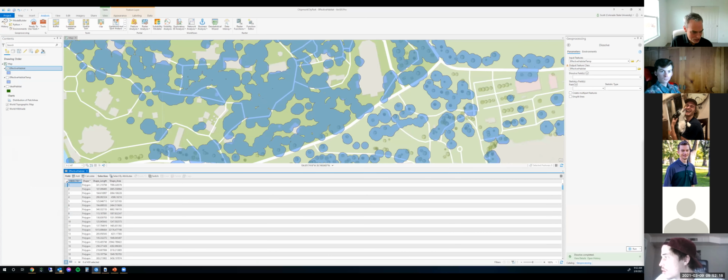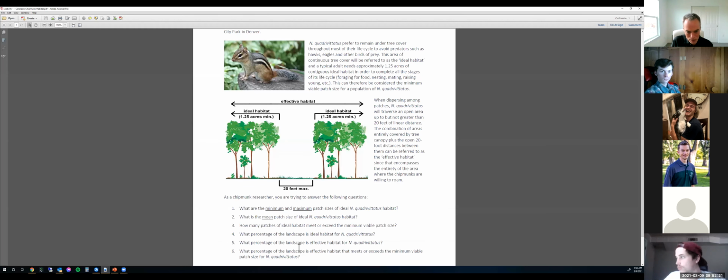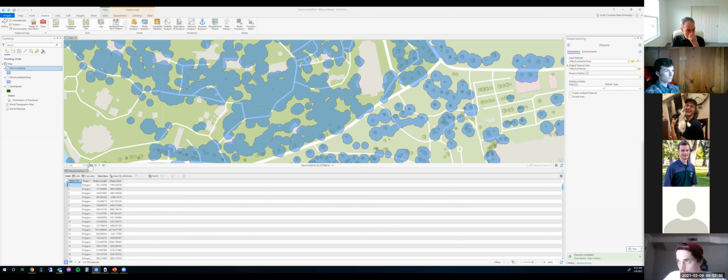All right, and so now let's go back to the question we're trying to answer. So what percentage of landscape is effective habitat for N. quadrivittatus? So the effective habitat is obviously going to be a larger percentage, right? And in this case, we just want the grand total area of all of the effective habitat, right? Whether or not it meets or exceeds the minimum patch size requirements. So again, we have a shape area list here. This is probably the correct area for each one of these patches in square feet. But just to be sure, I always like to recalculate it.